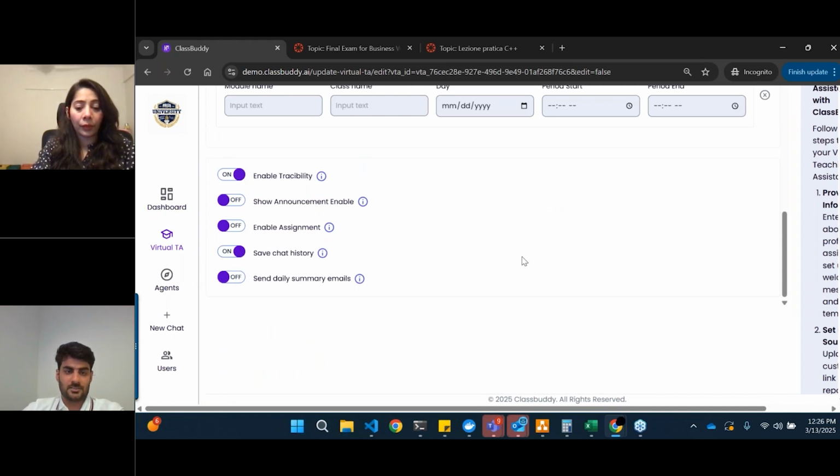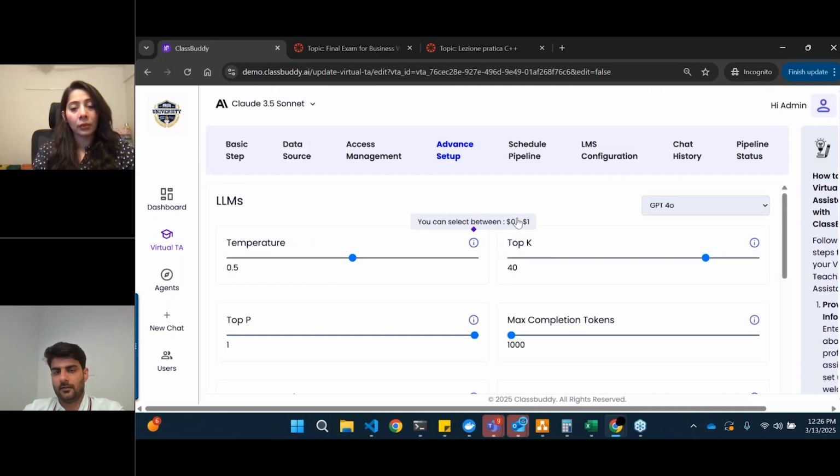Then you can have a chat history saving option, which basically allows the professor to also see the different interactions happening with the virtual TA, what kind of questions the students are asking, how the AI is giving responses, whether they are accurate, or whether there are any kind of conflicts or not. Then you have the option to send daily summary emails, which gives you an analytical overview of the last 24 hours of interaction with your virtual TA.